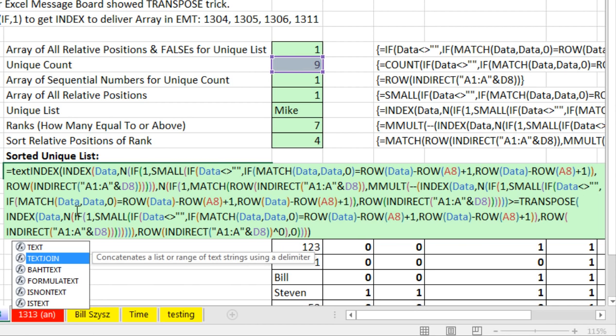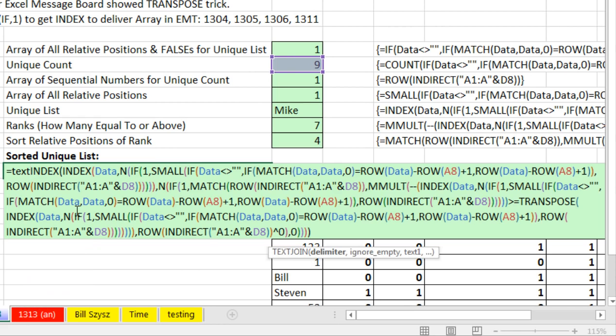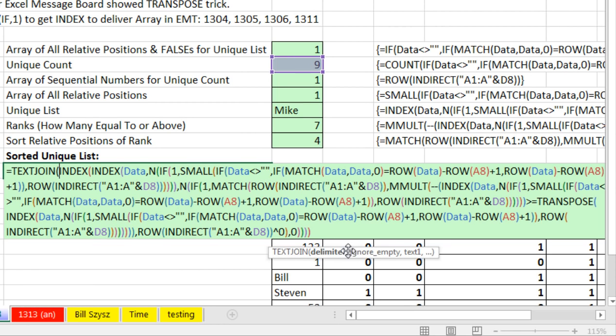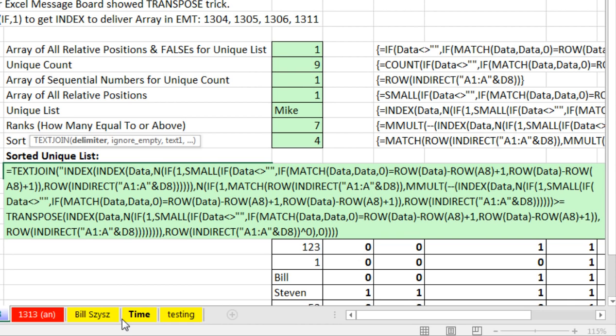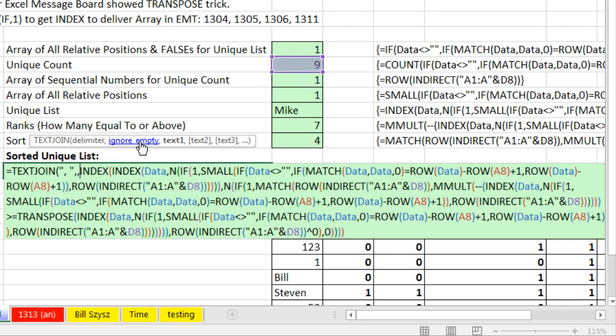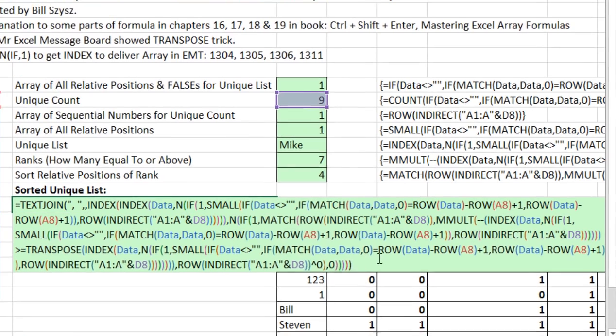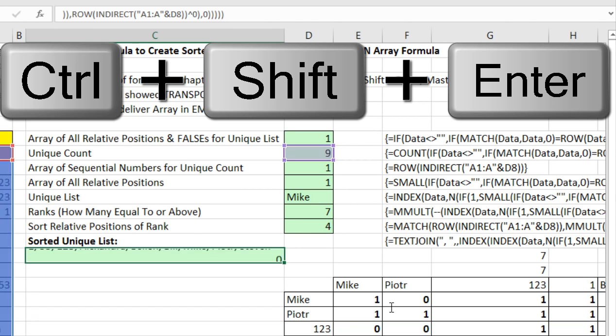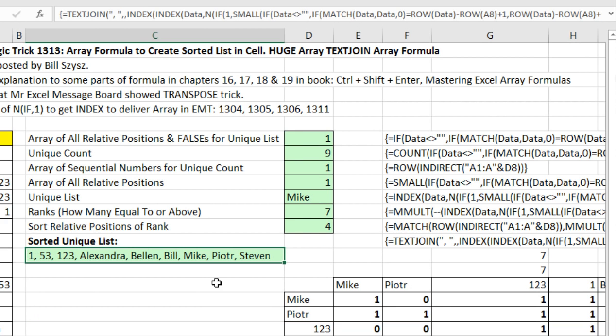Now, because our goal was to put it into a single cell, we use the TEXTJOIN function, which is only in Excel 2016. Now here we have to put a delimiter, so I'm going to put in double quotes, comma, space, end double quote, comma, and then ignore empty, comma, because the default is ignore empty, and there it is, that huge thing in text. Close parentheses, Control Shift Enter, and there it is. There is our sorted unique list in a single cell.